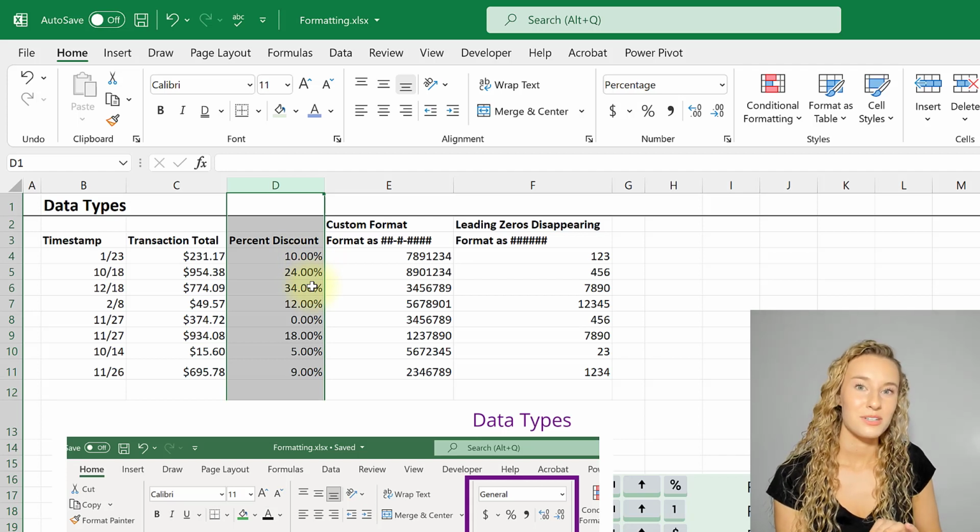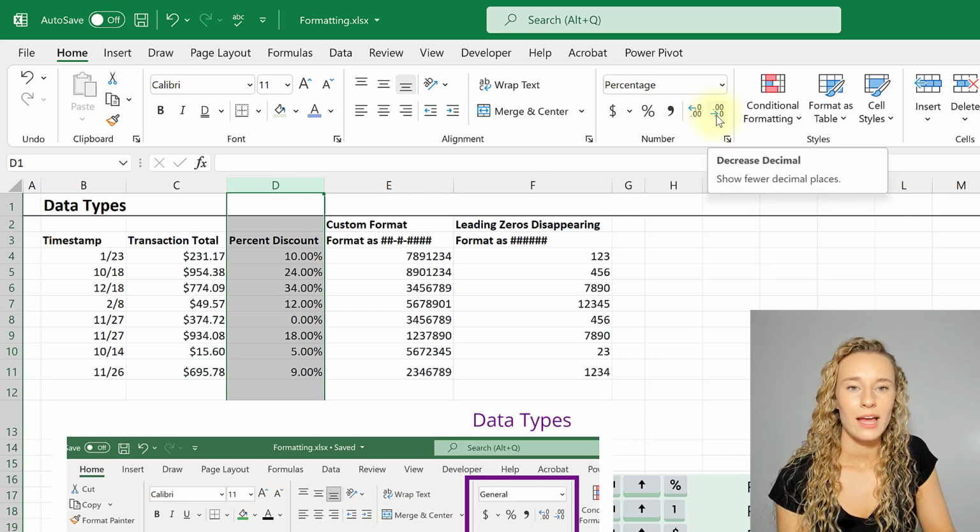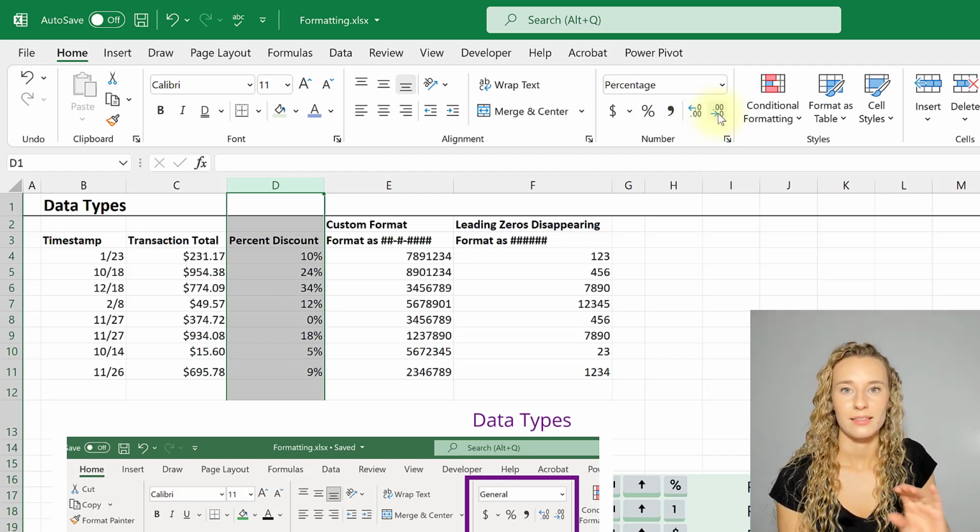If you decided that you did not want those to be shown, you can come back up next to where we were looking at before, and these 2 buttons will allow you to remove or add decimal places. So we'll remove them both and leave it like that.